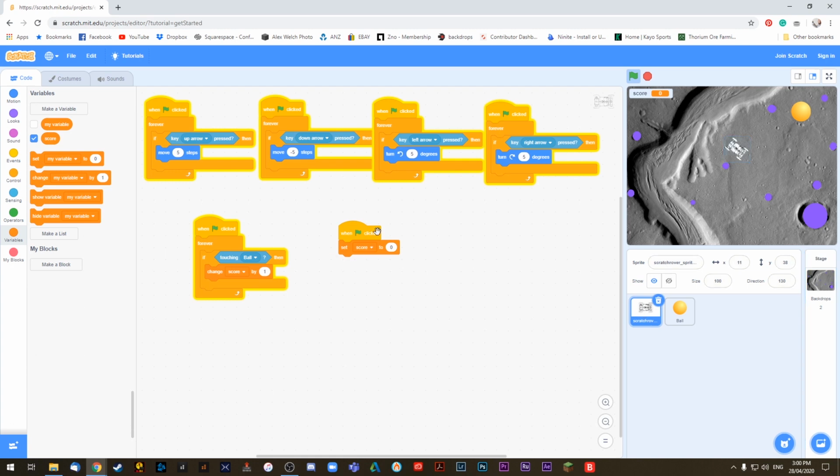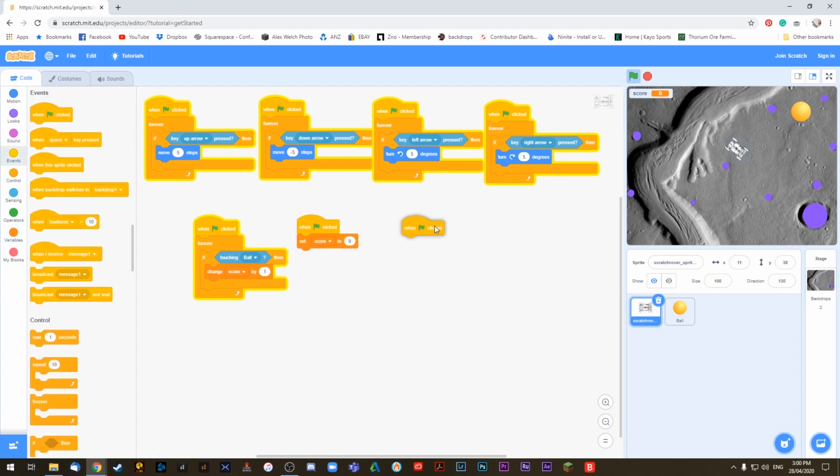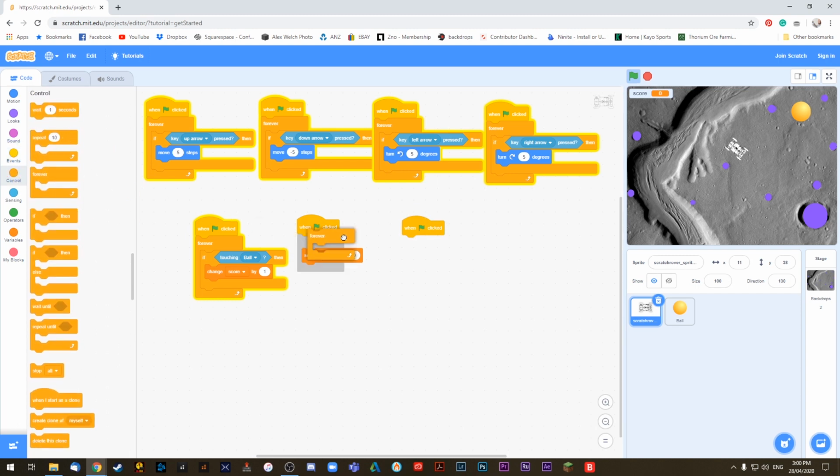And under our rover, we are going to create yet another when clicked command here. So we're going to go when clicked. We're going to go control. We're going to go forever. We're going to go if.